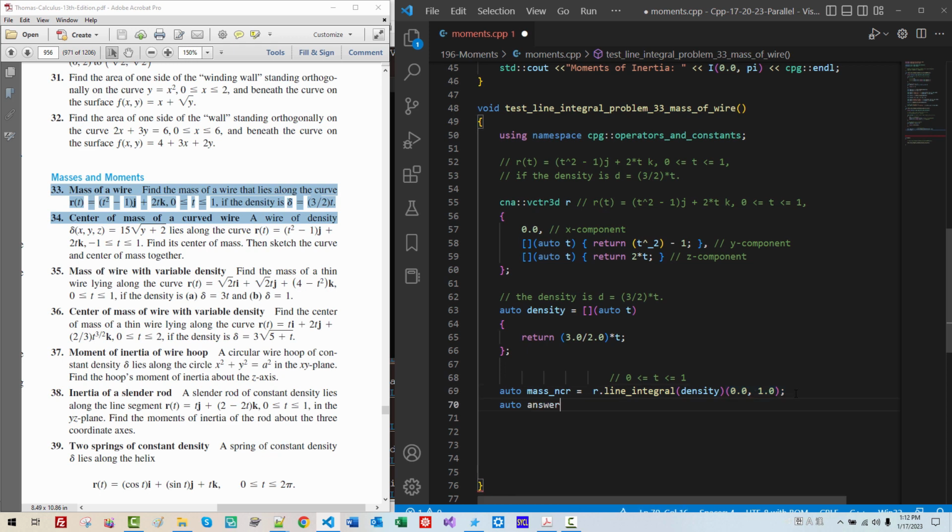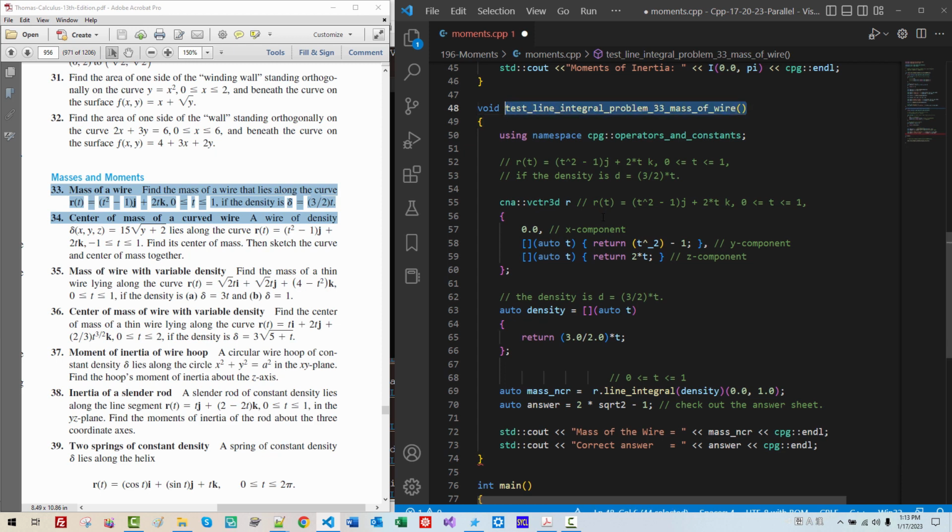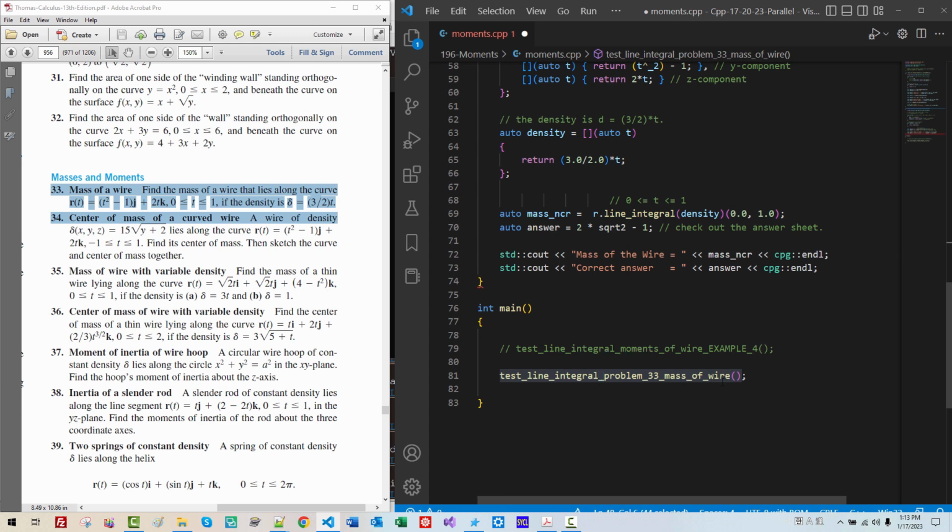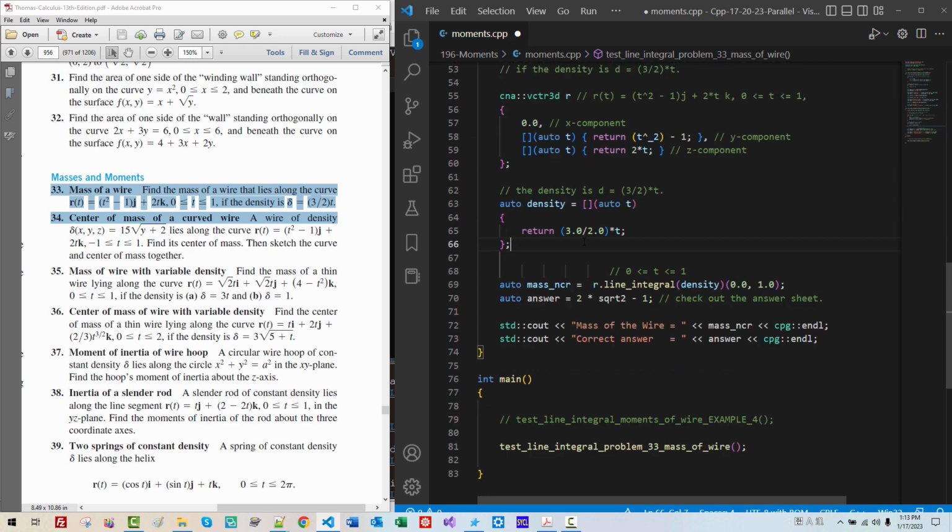Now, our answer is 2 times square root 2 minus 1. Check out the answer sheet. Now, std::cout, we can say mass of the wire, mass, using CPG, and the answer. Copy, paste. Correct answer. We can simply pass answer. Now, with this, we copy this function and paste it in the function main. Okay, it's resolved.